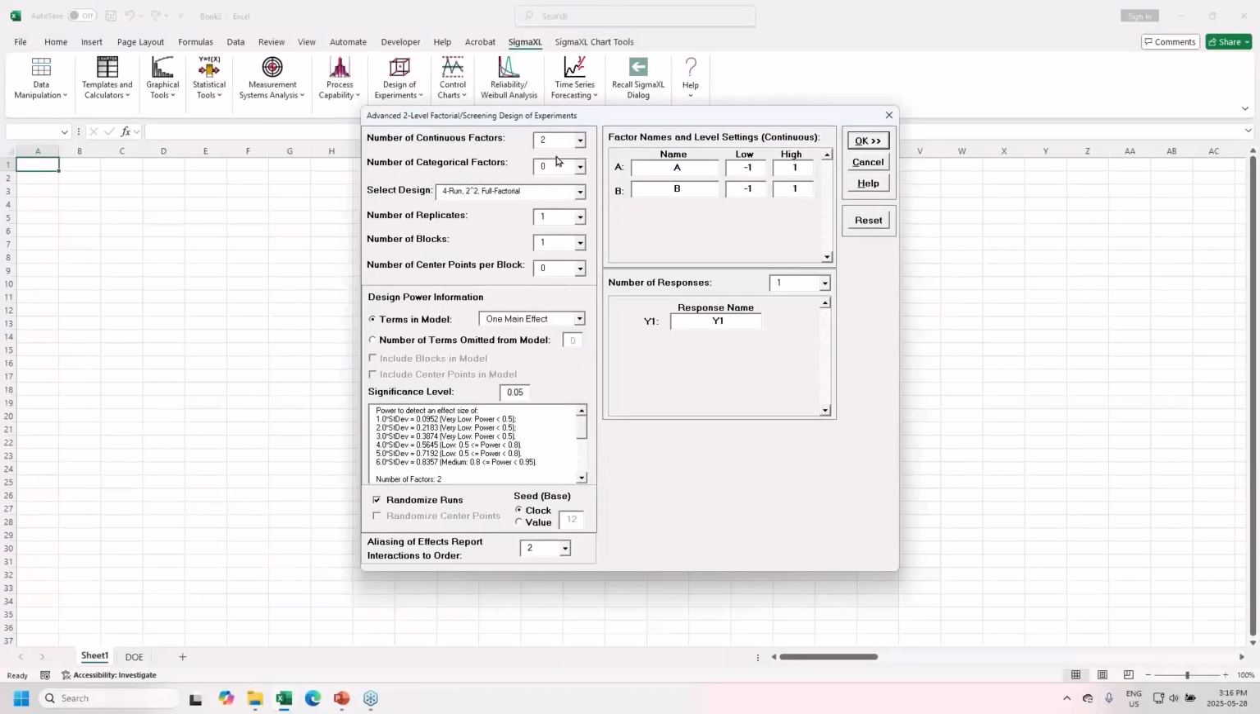That comes up with number of continuous factors. Well, we have 2, time and temperature. Number of categorical factors is 0. The design that we're going to select, initially, is just a full two-factor full factorial. And we'll just go with the defaults here. Number of replicates, 1. Number of blocks, 1. Number of center points per block, 0. And I want to start with the design power information.